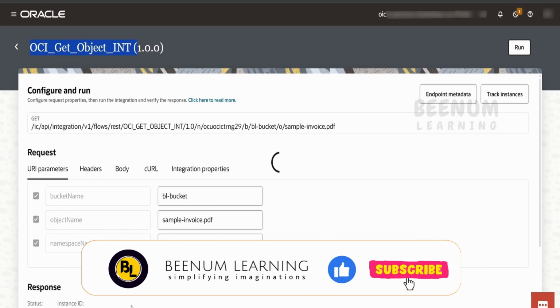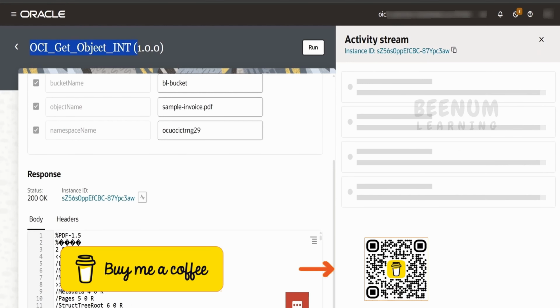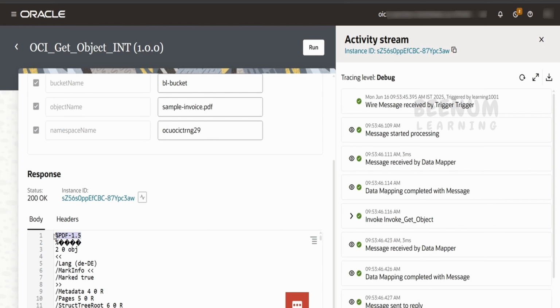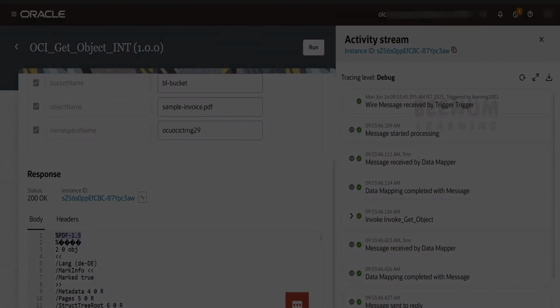I have uploaded the invoice file which is of type PDF. Now if you see, it's a PDF. I am returning the binary content in the response of this integration. Suppose if you want to write this to FTP or anywhere, you can write it and you can verify that it is the PDF content or the PDF file it is returning. Now let me walk you through the integration.